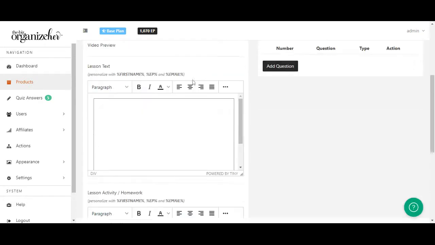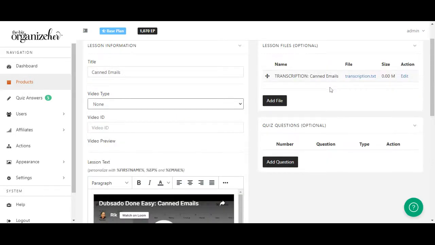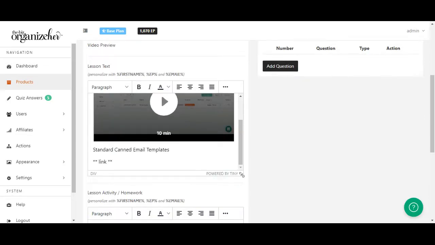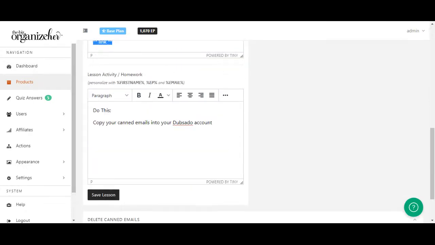In Member Vault, there's a tutorial video. I can have Otter transcribe the video for me and add the transcript file to this section. And then any other files they need that I use in Google Drive. So the standard canned email templates, I've done a set of those. There's a link to download them. I include that here. If the transcription isn't super long, I would add it under the video. And then the next thing that they have to do: copy your canned emails into your Dubsado account. So that part is set up, right?